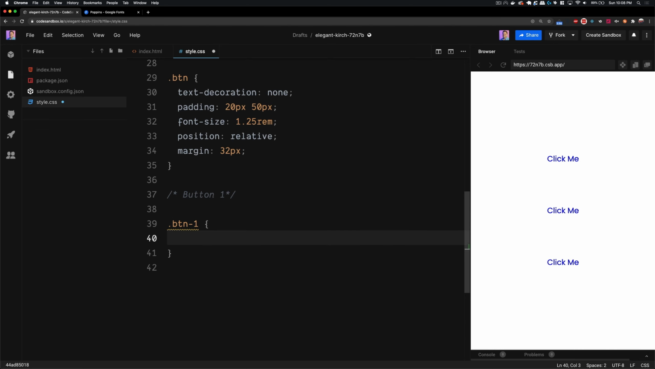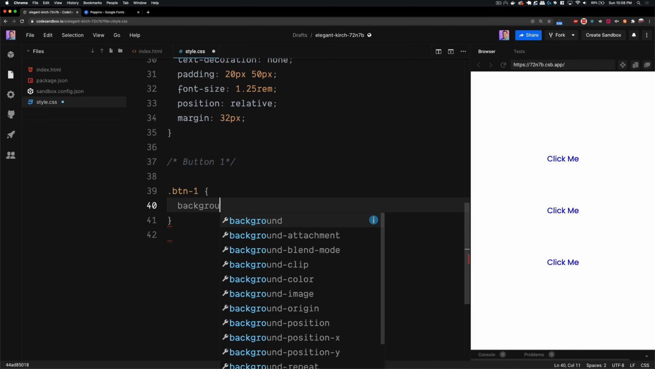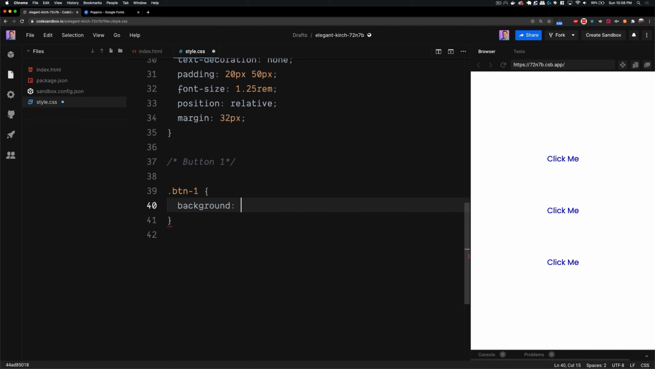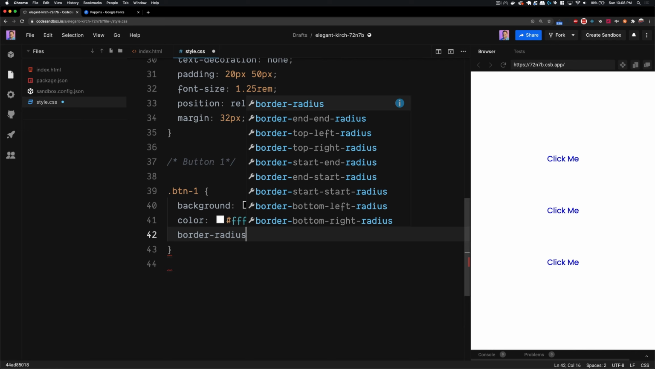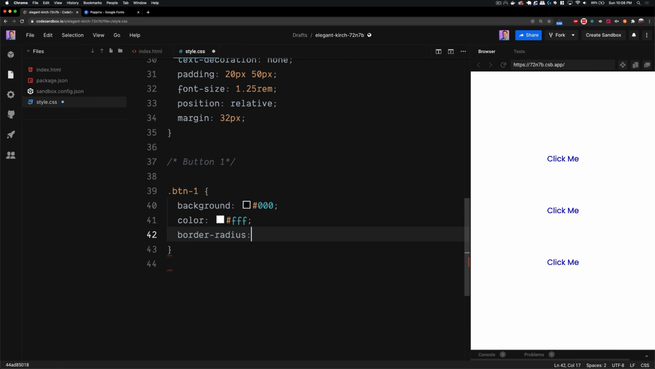We'll give this a background. We'll just do pure black to keep things simple. Color here of pure white. We'll set a border radius, which is going to round the edges of the square or the rectangle. So do 30 pixels. Let's save that so you can now get an idea of what that looks like.